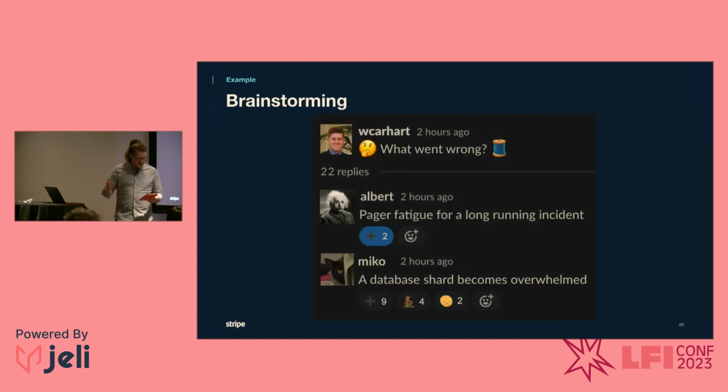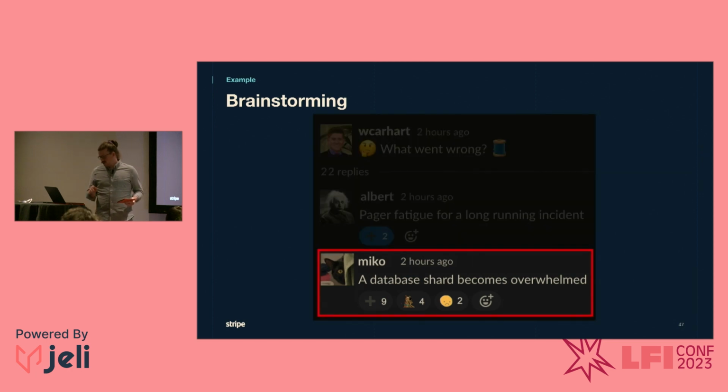And once the 15 minutes are up, we can look at the first thread and see our responses. Since there are 22 replies in this thread, we're going to look for the ones that are the most upvoted to start with those. So let's look at this example here that Miko said. A database shard becomes overwhelmed. And you can see it's obviously very scary because it's got the ruh-roh emoji.